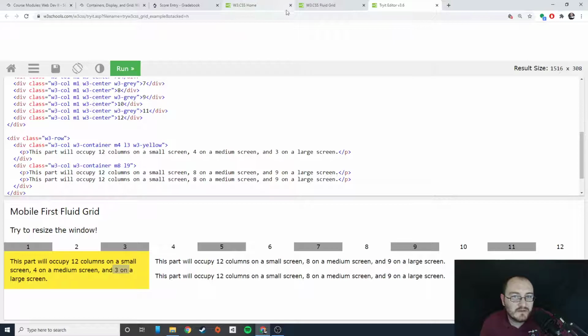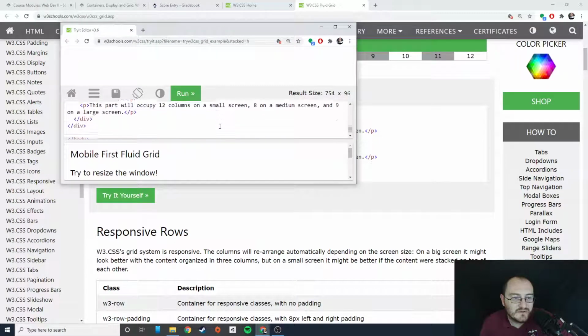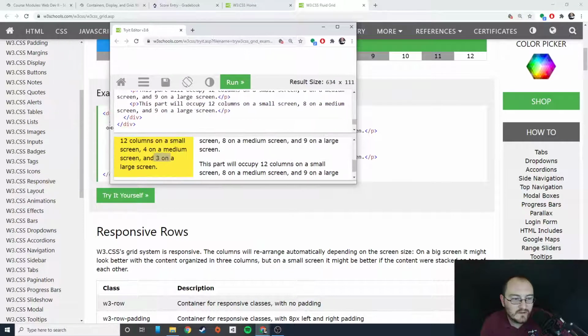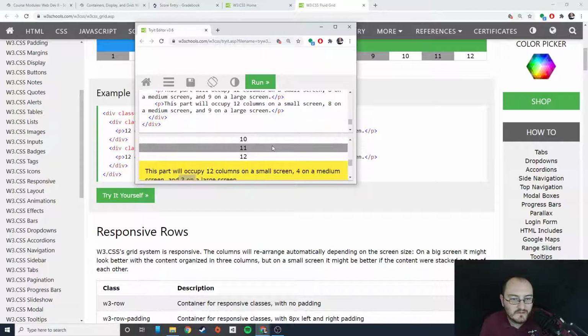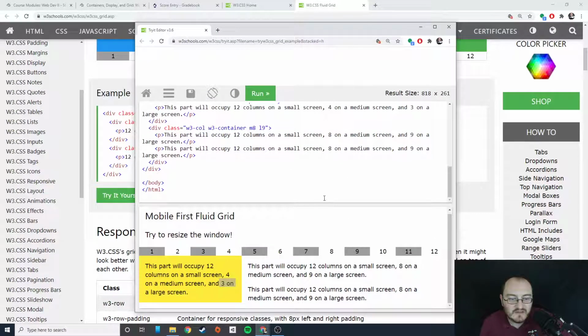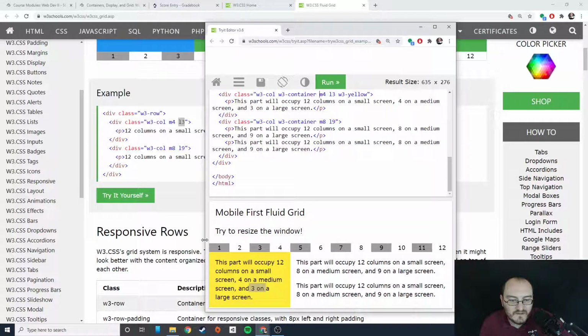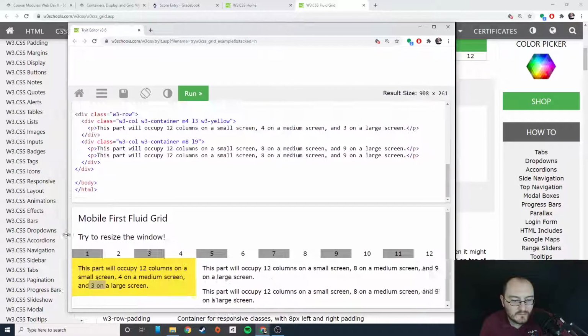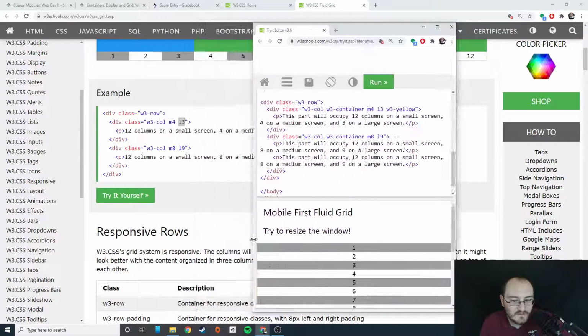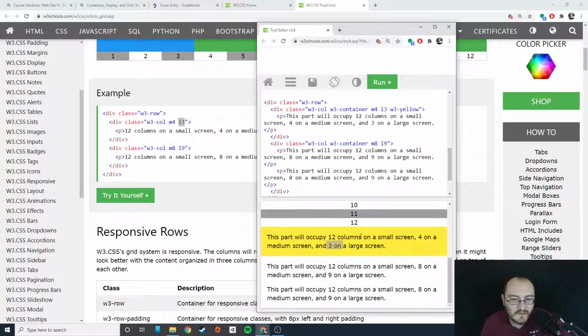On a medium screen, it'll take up 4. So let's shrink. And then on a really small screen, it'll take up all 12. So here we go. There's 3 columns, 4 columns, all 12. So that's how that works.